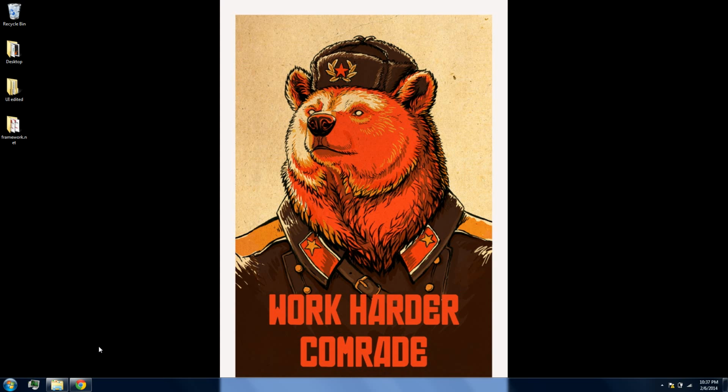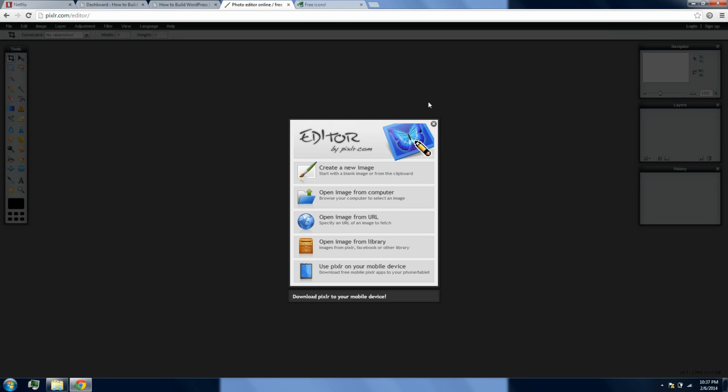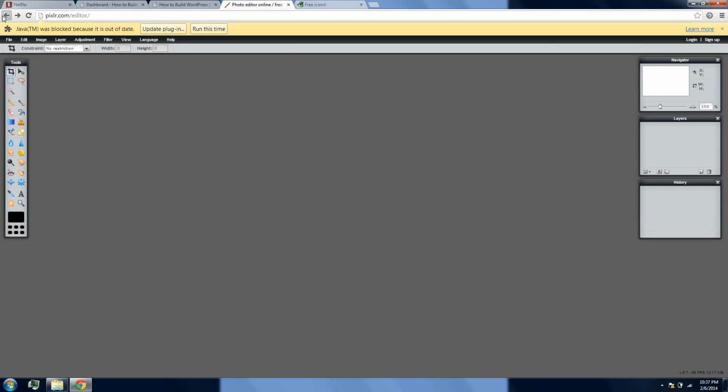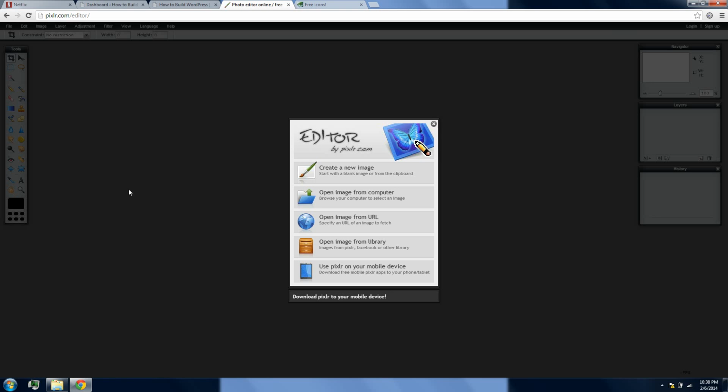Today we're going to talk about logo design. So go ahead and head to your website and then head to a site called Pixlr, pixlr.com. These two over here are basically like Photoshop Lite. You can apply filters and sharpen images and remove red eye, stuff like that. Photoshop's way better, but you have to pay for it, obviously. For now, we're going to go to Pixlr Editor.